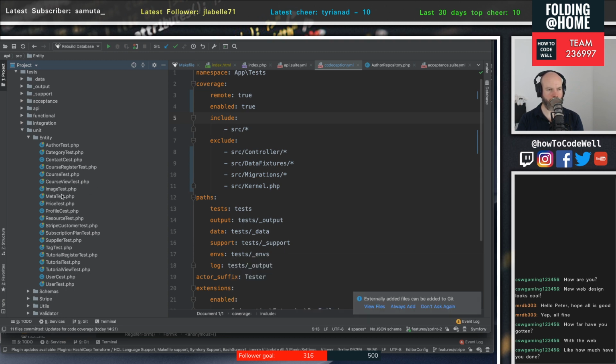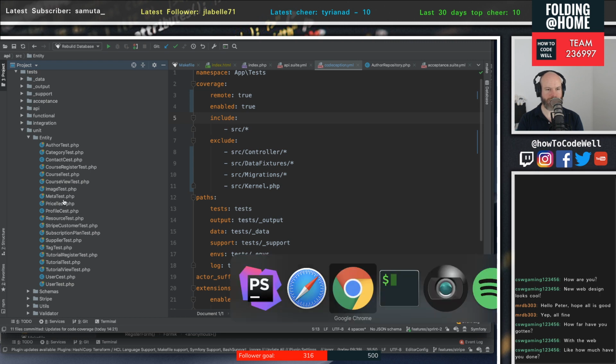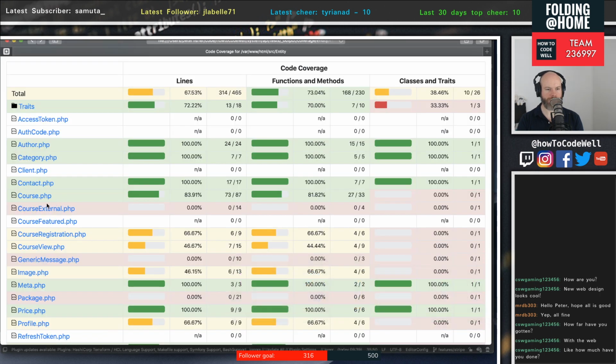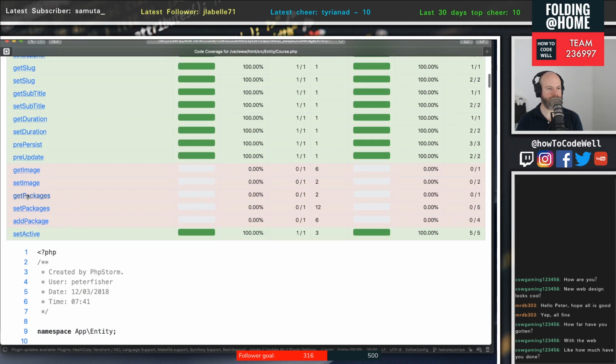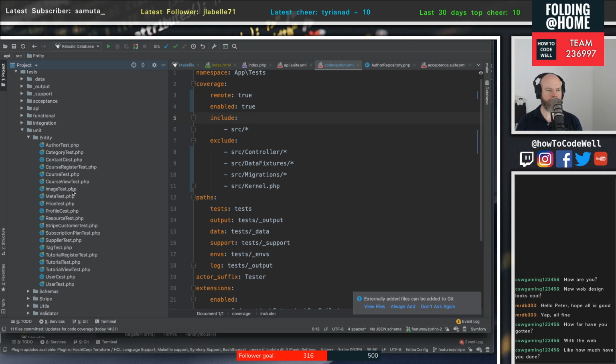package. Now that was in the course, I believe. Let me just double check that. It's over in Safari land, and it's in course. Scroll to the bottom, there is the get and set of the packages and the add package. So these three really need to be tested, because this is me adding a package, like a payment plan, if you will, to a course.